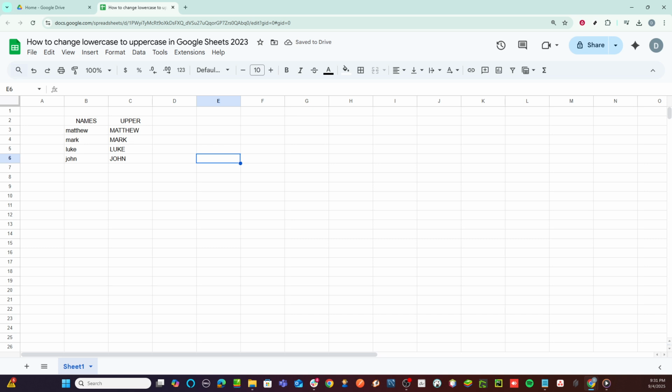And there you have it. You've learned how to change lowercase to uppercase in Google Sheets. Using the UPPER formula alongside Google Sheets' autofill feature makes handling large sets of text data much more manageable. Feel free to practice this a few times until you're comfortable, and soon you'll be using it without a second thought.